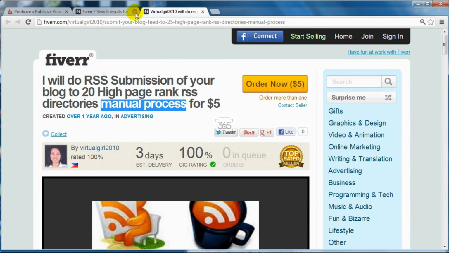So that's it. Remember, part number 1, get your feed. Number 2, use FeedBurner to burn it and get the feed that your subscribers can subscribe to. And step number 3, submit your RSS feed to as many RSS submission sites as you can to get more exposure.